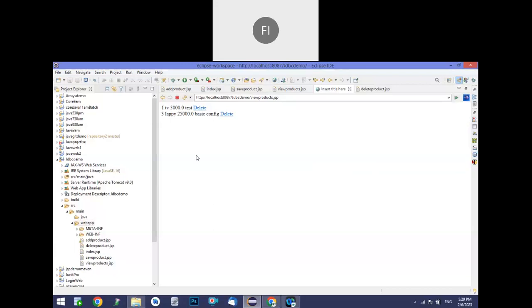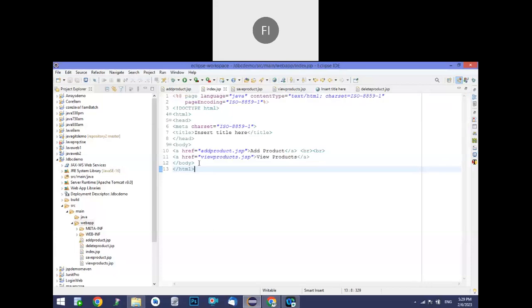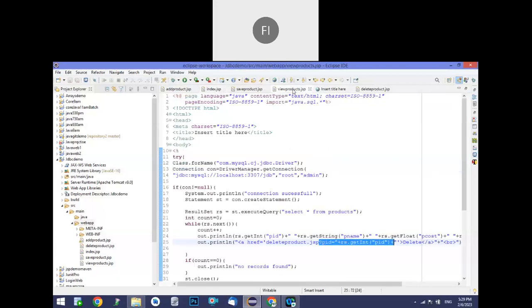So very simple approach. Once again I will show you each code here, so please try to understand. If you are having any doubt, ask me. The first thing, we gave a link to view the products, that is view products.jsp. When the user clicks on this particular link, it will go to the view products.jsp. This is the first thing that happens when you click on view products.